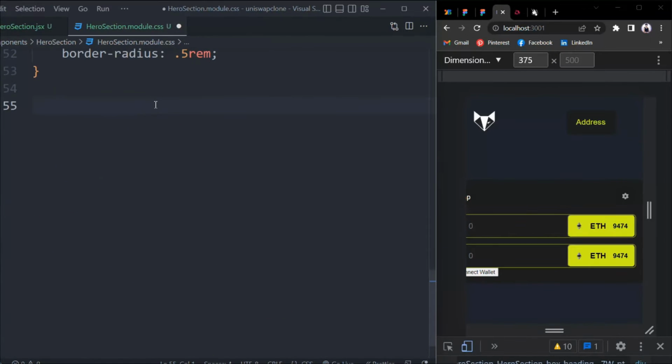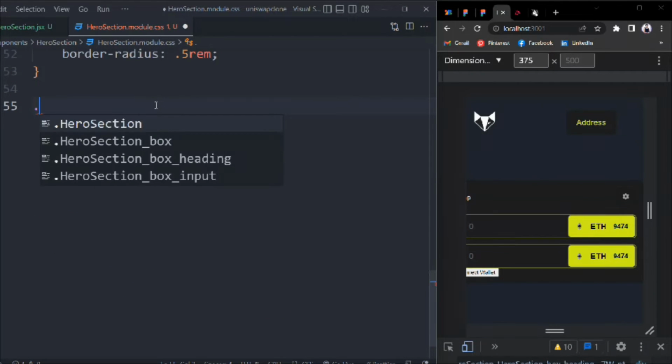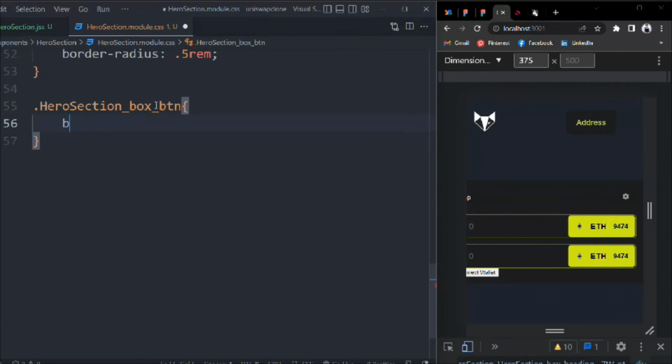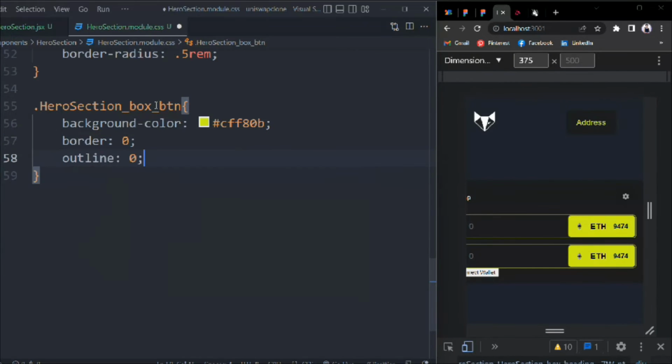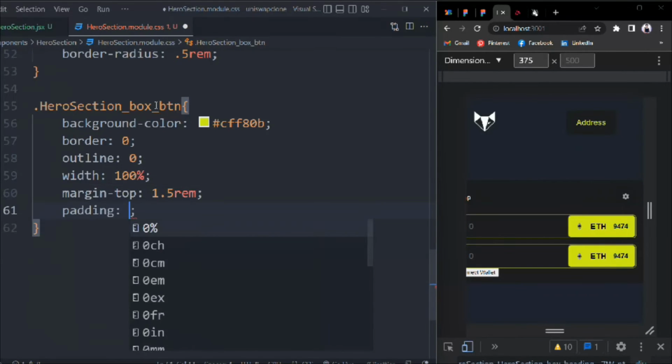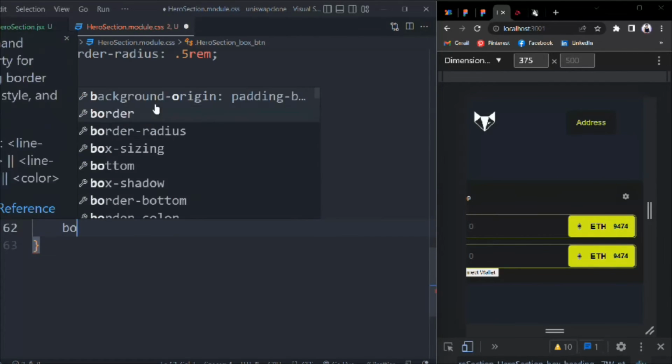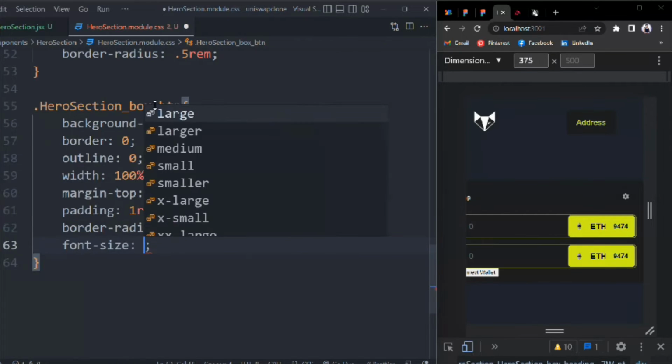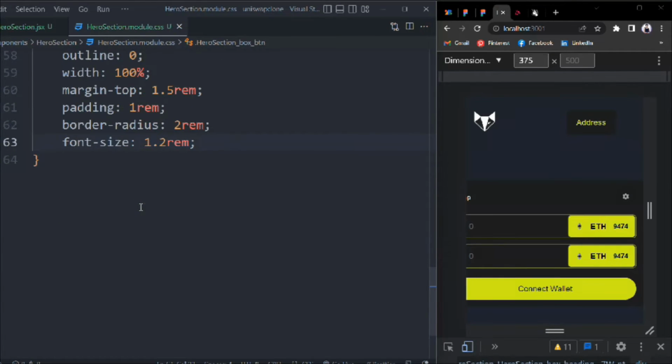Let's come down and target the hero section box button. Background color our second primary, border 0, outline 0, width is going to be 100%, margin top is going to be 1.5rem, padding 1rem, border radius 0.2rem, font size 1.2rem. That's how it will look.